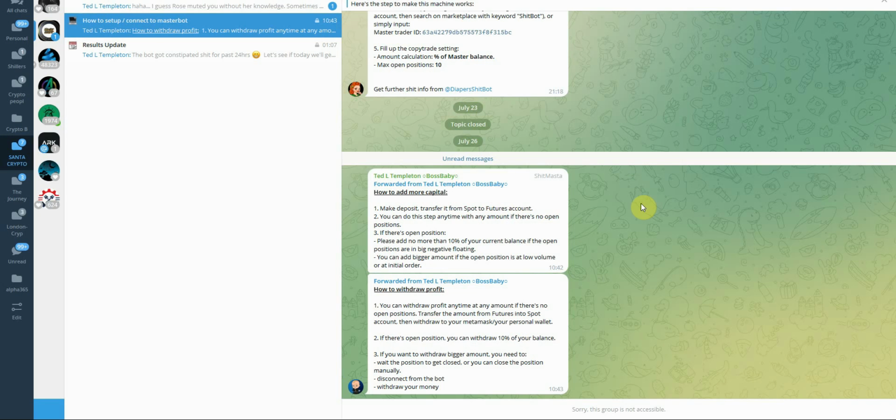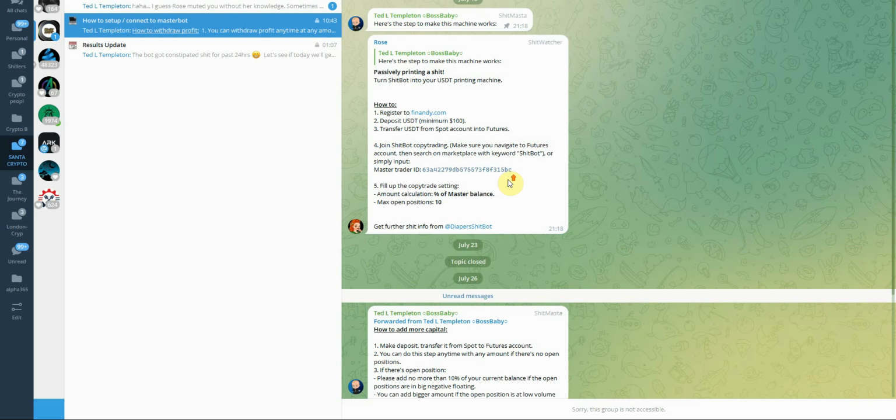So first, what you need to do is join their Telegram group. Once you join the Telegram group, you will see 3 different sections. General, which is the general chat. You're going to have how to set up and also results updates. You go to how to set up and just follow the steps one by one. It's going to take 3 minutes.